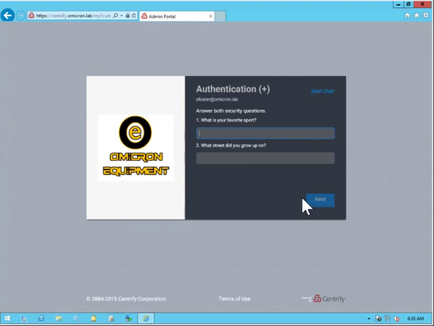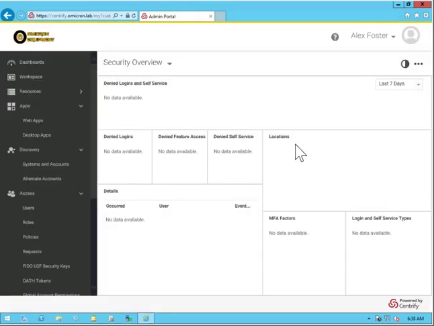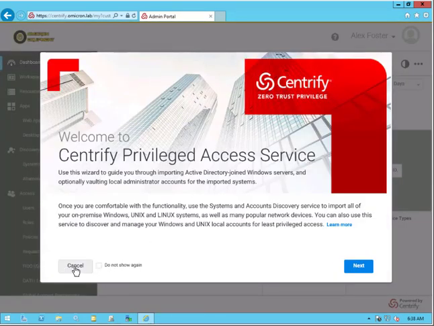I'll click Next. And now I have to satisfy 2 security questions. So let's answer those. And click Next. And as you can see, I'm back into the portal. So as you can see, I can apply MFA at different levels. Later on in this course, you'll learn how we apply MFA to other specific administrative tasks and usage of resources within the portal.